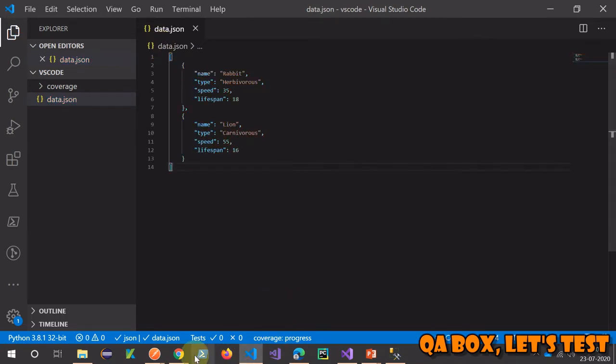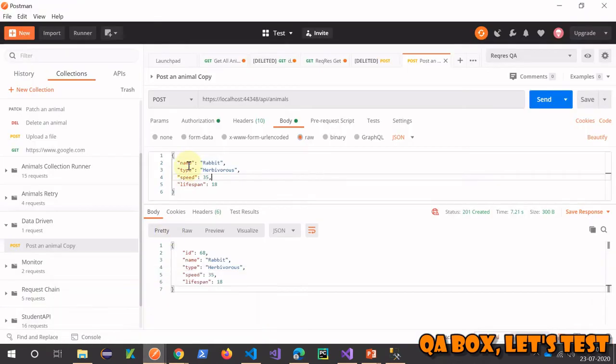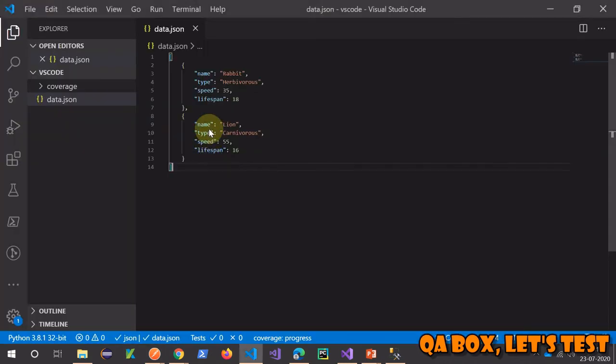I'm going to save this. The other thing that we have to do now is replace the static values with data from the file. So I'm going to replace all the existing values with this. And now what has to go inside these? As you can see, this is the key and this is the value.